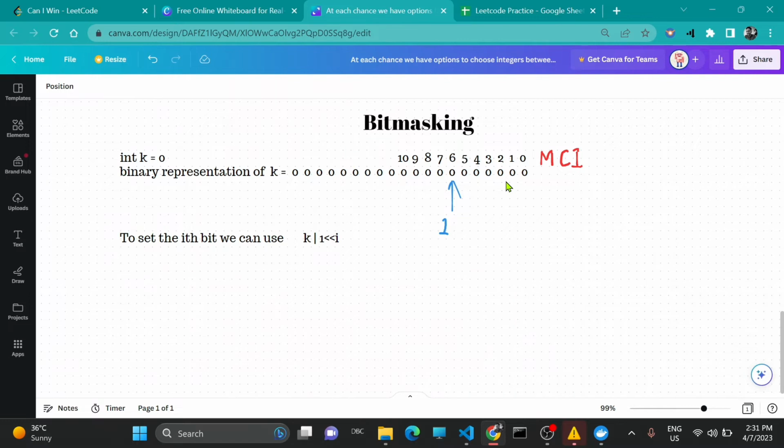If the bit of k is 0, it means we can use that integer. It is not already chosen. If any bit is 1, it means that integer is already chosen and we can't choose it anymore. So from the rightmost, the 0th bit indicates the integer 0, and the first bit indicates the integer 1. Suppose we have chosen the integer 6.